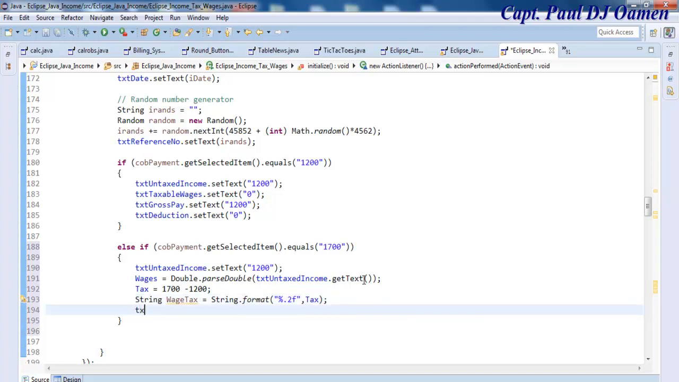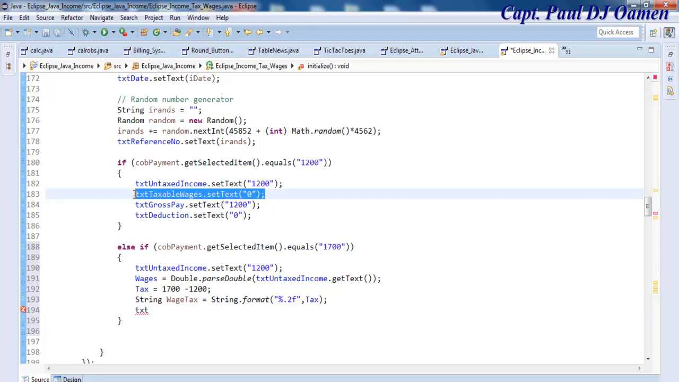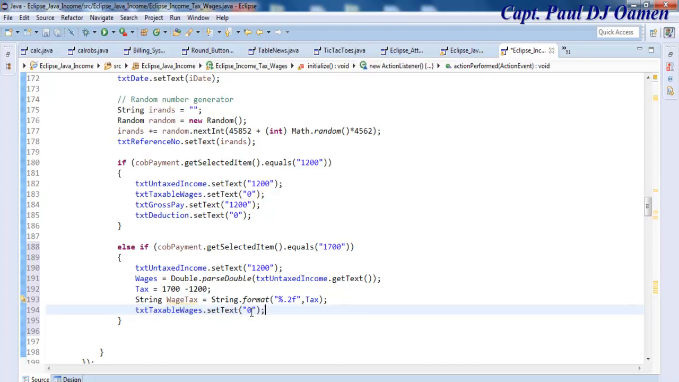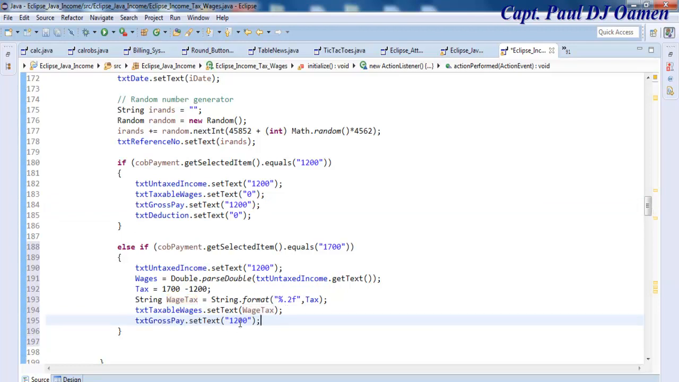Now txt taxable, copy all of that. Okay, and that in this case is going to be this. Right, so we also need the gross pay right now, so I just copy this, paste that underneath here. The gross pay this time around is 1,700.